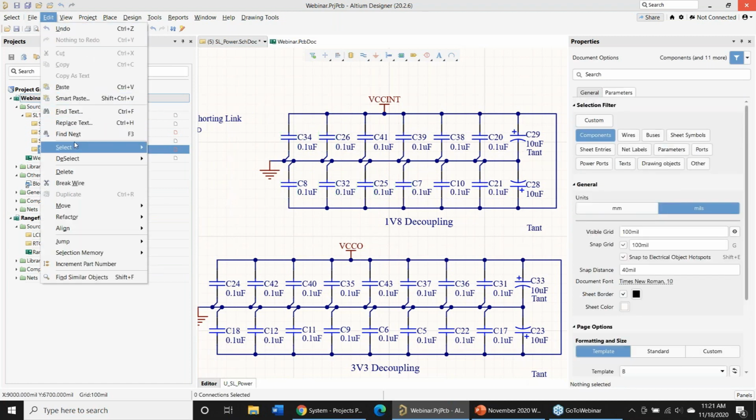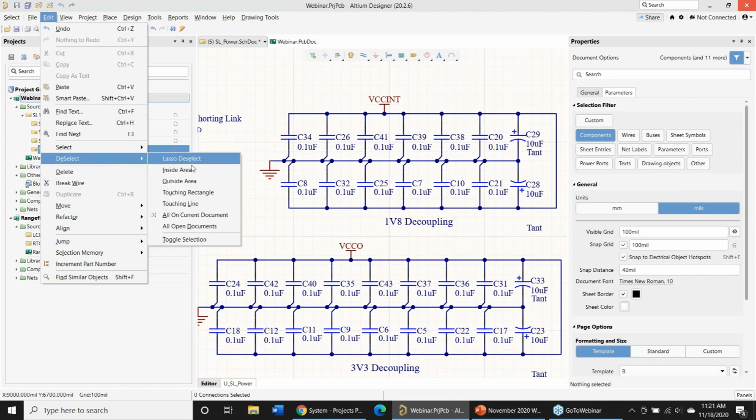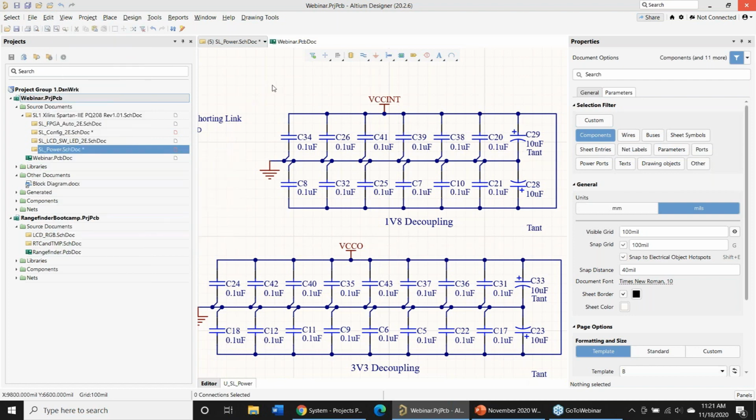Some of the other selects here, inside area, would basically be the same thing as drawing the upper left to lower right box. This would be touching rectangle, the lower right to upper left. But you can see outside area, inside, all these different ones. And then of course there's deselect for each one of these too. That's sometimes good if you selected a lot of stuff and you accidentally select the wrong thing, you can now deselect something as well without deselecting them all.